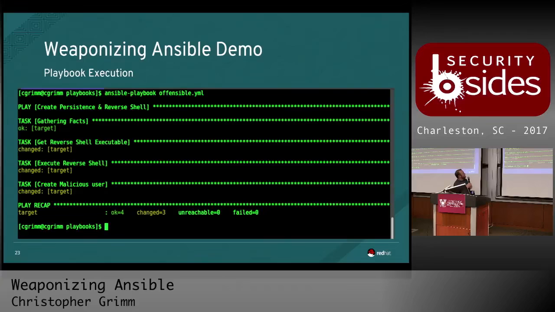All right, so this is the playbook running. This is the output of actually running that offensible.yaml playbook. To do that, we're just going to run ansible-playbook offensible.yaml. That can be any name you want, but that's just the name of the playbook in this case. So the first thing we see is the playbook going out.